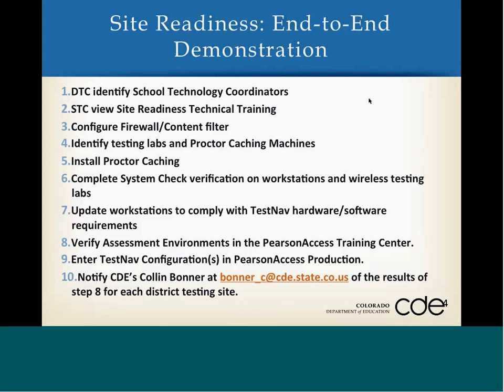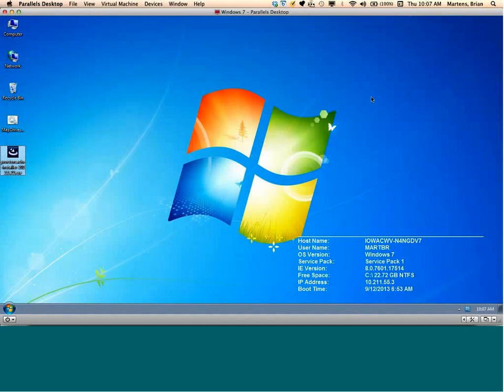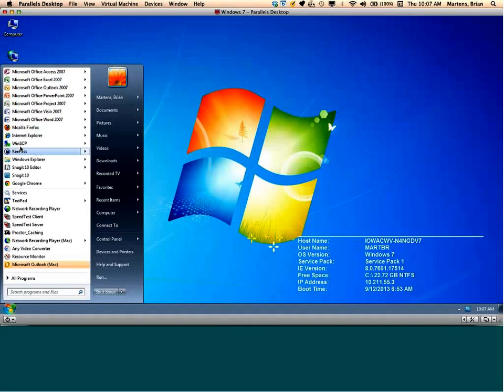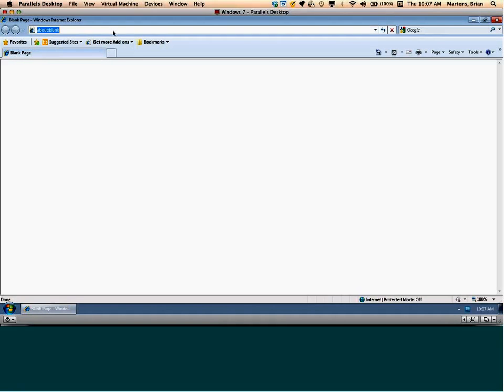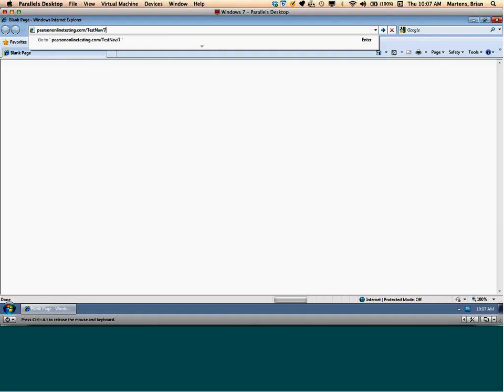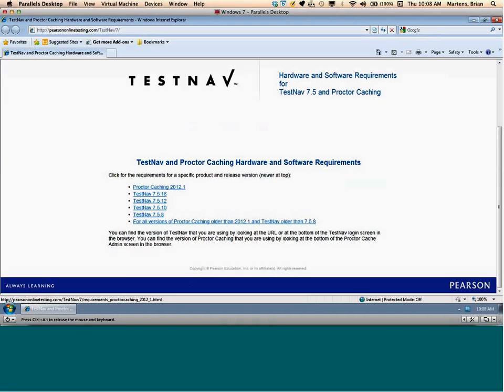For number three, configure your firewalls or content filters. I am going to flip over here, and I'm going to show you the information on where you can find that. You can go to pearsononlinetesting.com/testnav. Make sure that capital T and capital N. And that comes up, and you guys are using 7512.